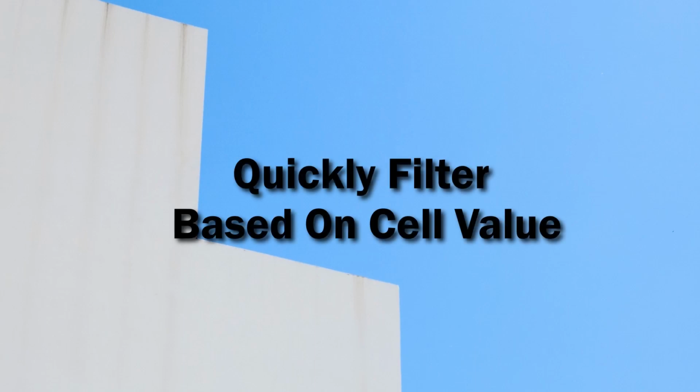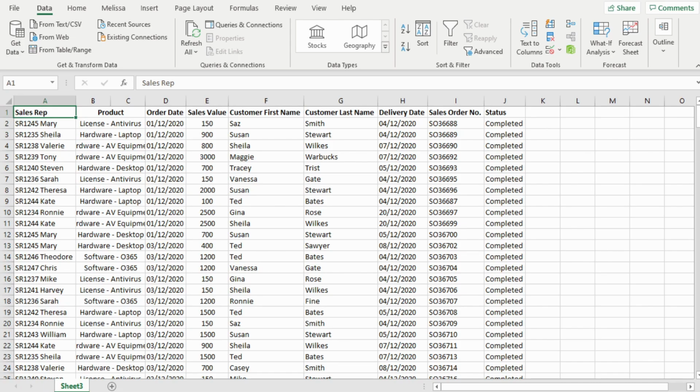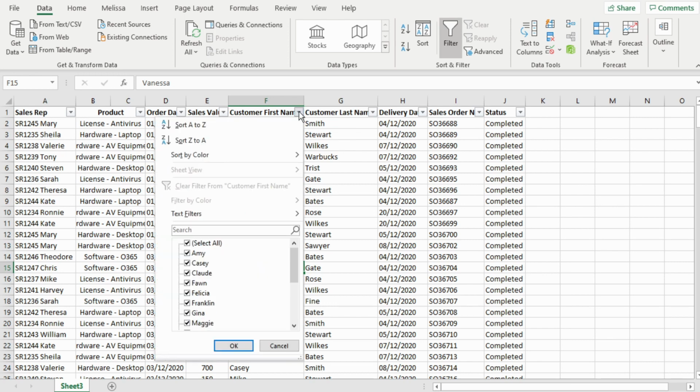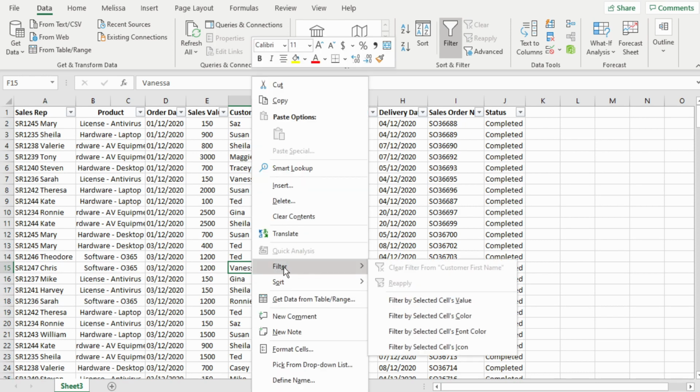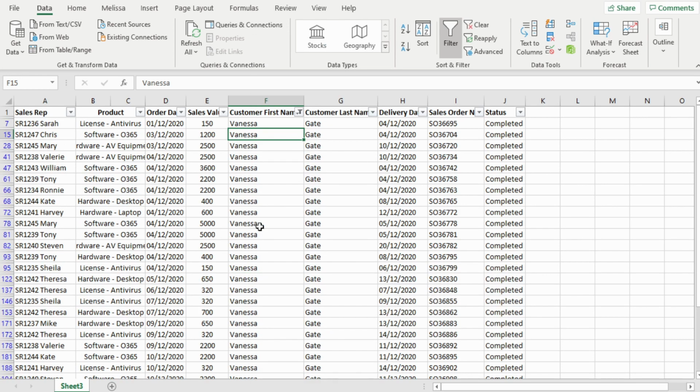Quickly filter based on cell value. Here I have sales order data, and let's say I want to quickly filter on the customer Vanessa to view all her orders. The traditional way would be to use the filter function under Data, then select Vanessa. But there is a quicker way to do this. Select any cell that has the word on which you want to filter, right-click, select Filter by Selected Cell's Value, and instantly Excel filters on the cell's value.